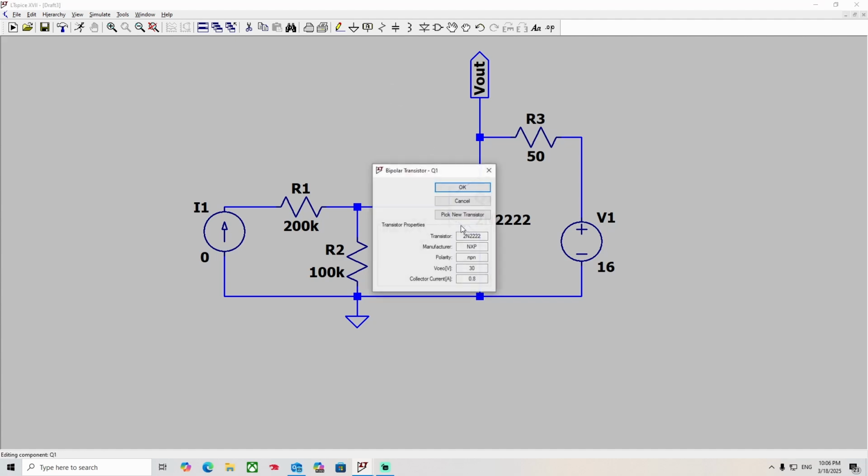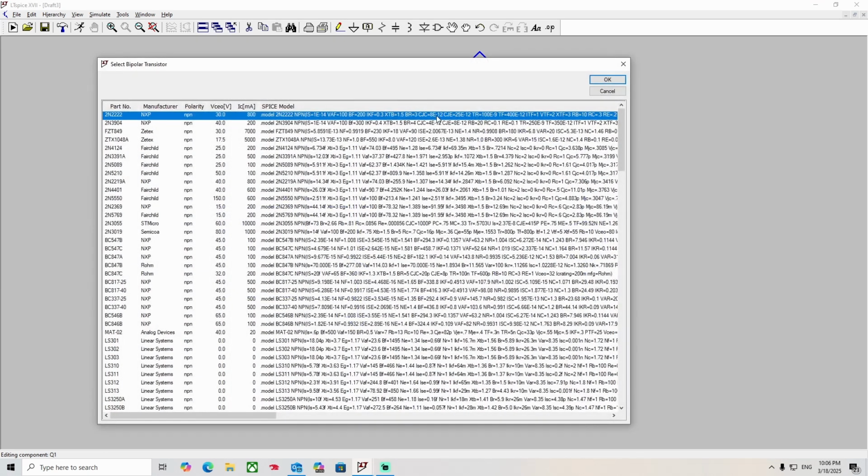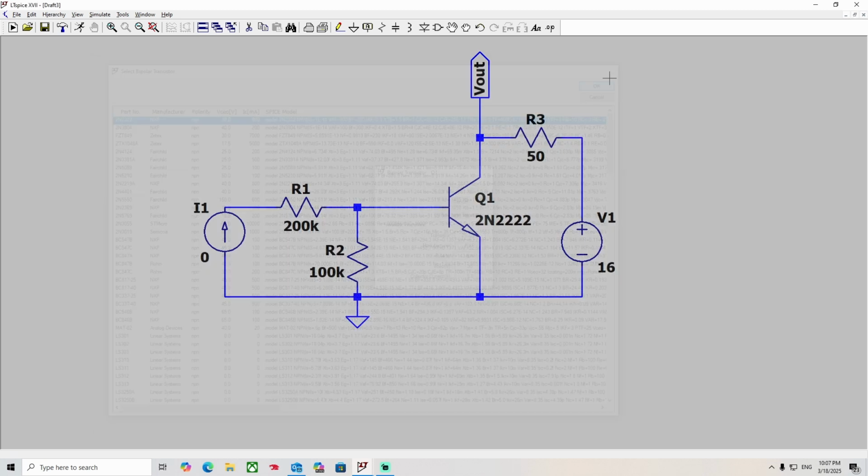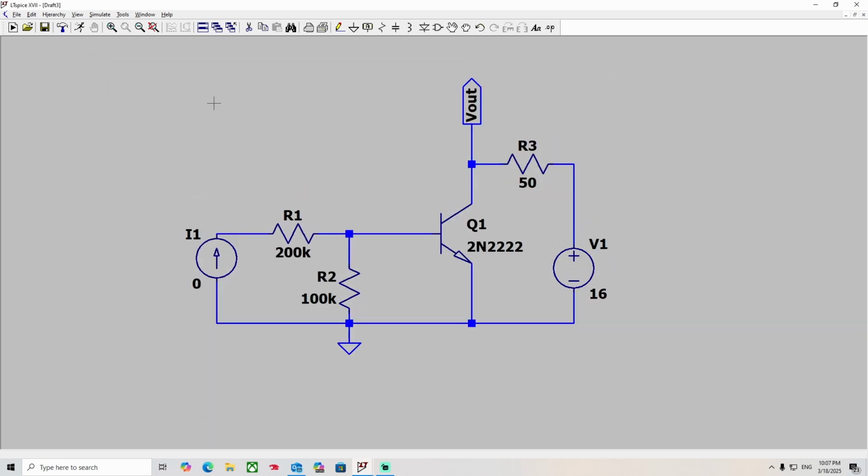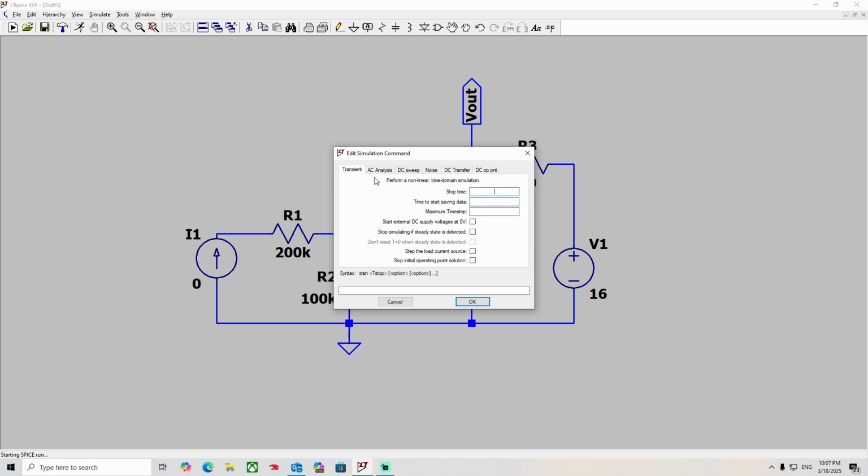But before I do that, real quick, the beta factor for this particular transistor is 200. So we can just pick different ones to show you the changes as we go. We need to hit this little running guy here, and then switch to DC sweep. The first source we're going to sweep is the current, I1.